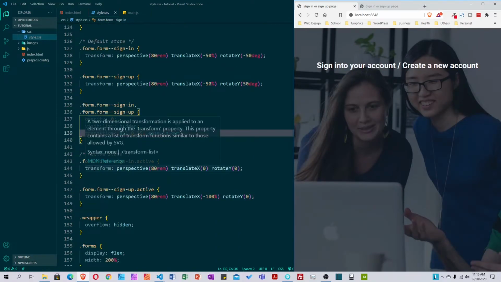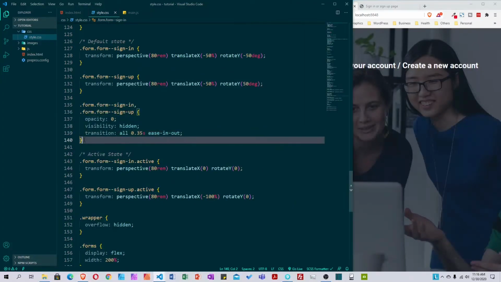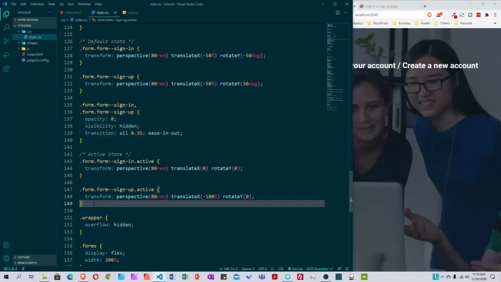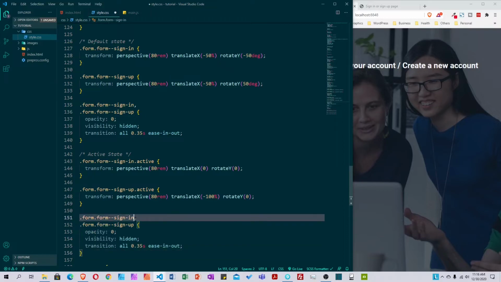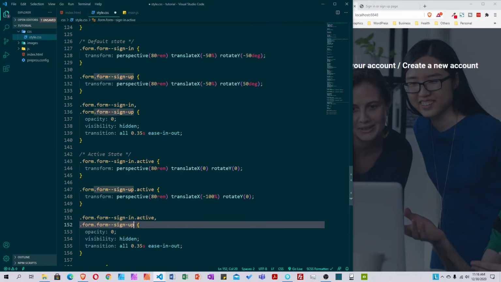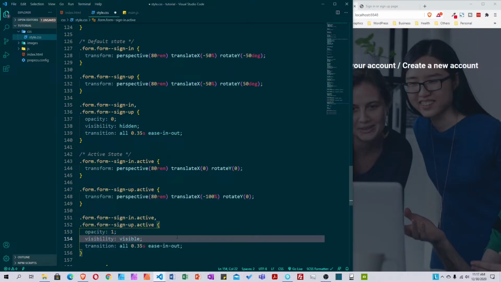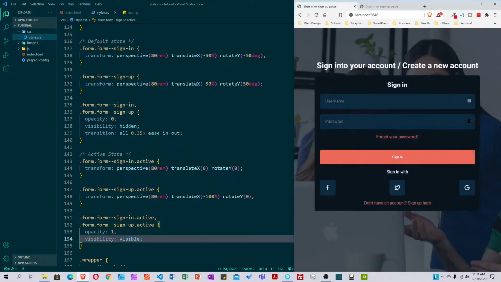So we need to do it with the active also. I'm gonna copy this again. Come down here. Now active, and then active. Make sure there's no space between these. Now opacity will be 1, visibility will be visible, and then we can remove the transition. Save this, and then we had a sign in here.